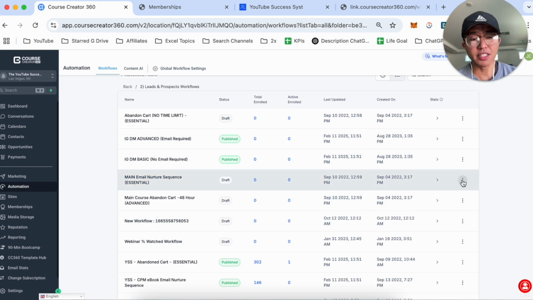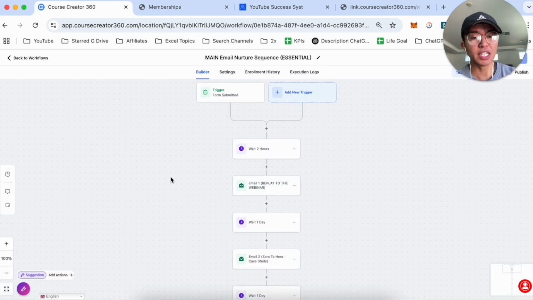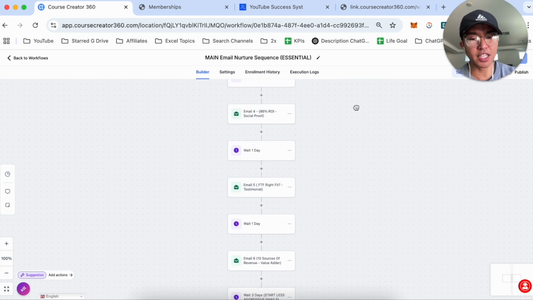So best practice is that if you want to use one of their templates, make sure that you duplicate it first, okay? So this is what their main email nurture sequence looks like, and this is what they've used to generate millions of dollars in sales. So here you have a trigger, which is when a form is submitted, and then here you have all the actions that are going to take place.